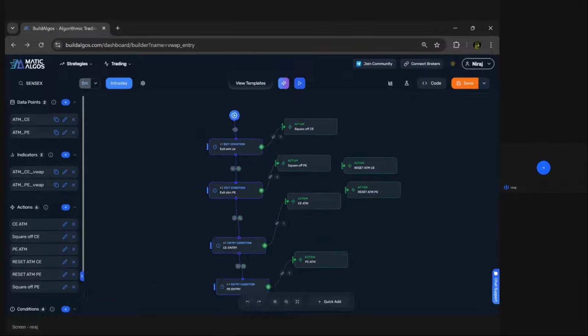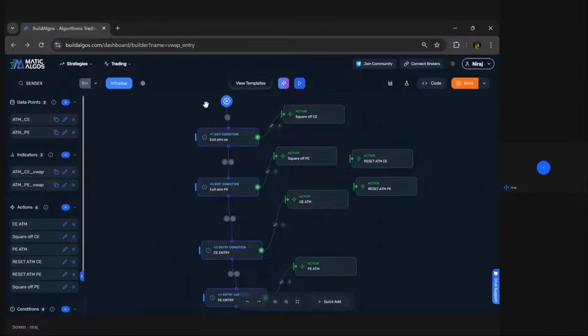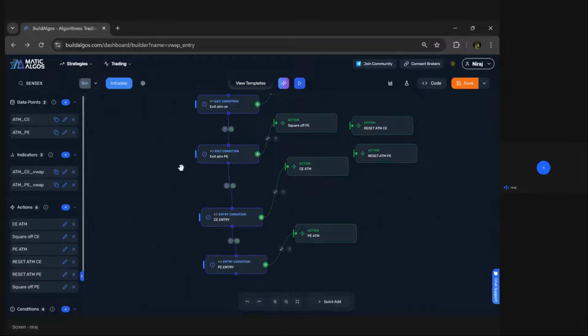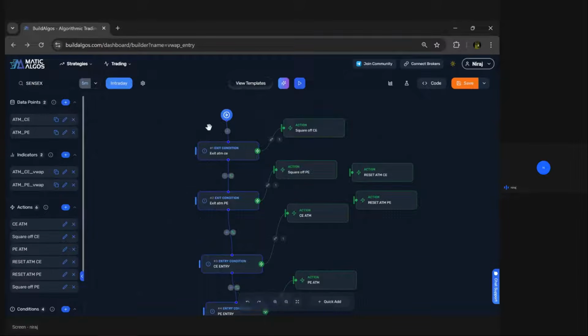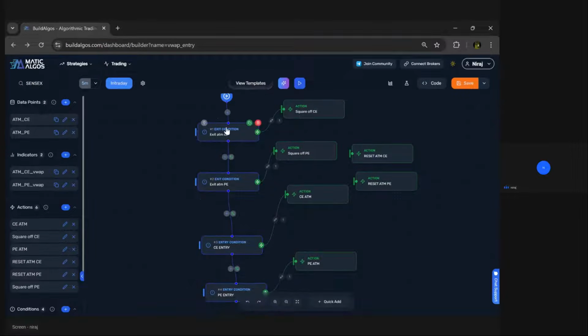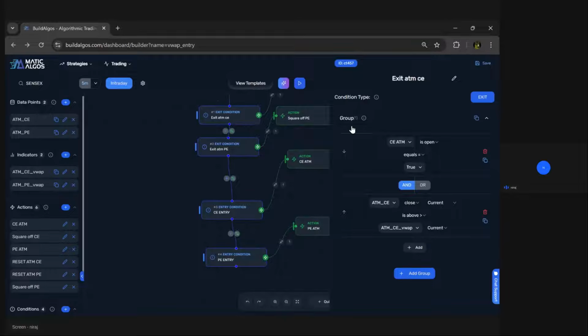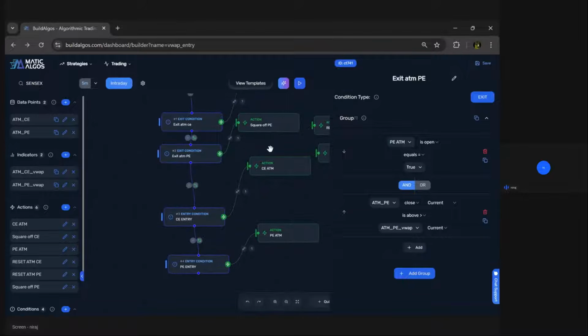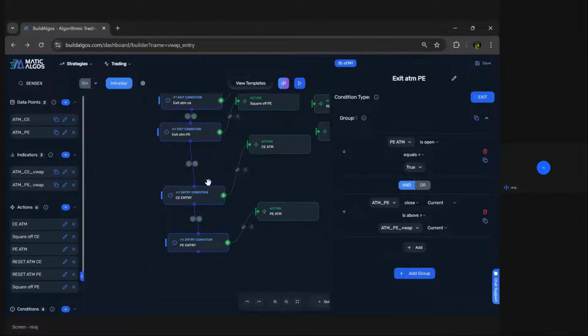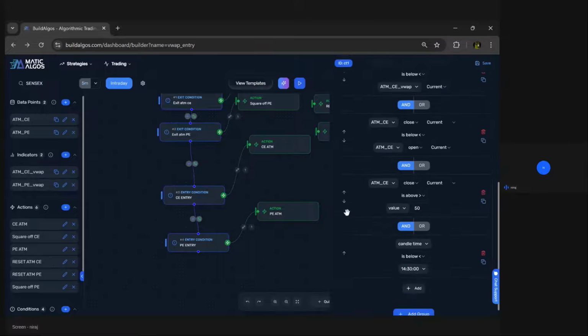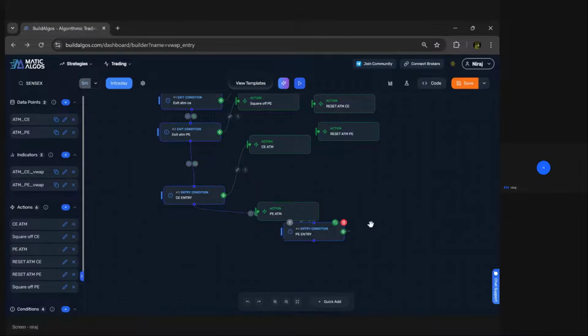So now, if I explain the flow, what happens is the conditions will go one by one and check each and every condition at the close of the candle. So at the close of every candle, it will go through these conditions, and if any of the conditions matches, then it will execute the given action. So that is what is happening right now. Over here we have created the put condition and the call condition for exit, and we've also created the entry conditions here.